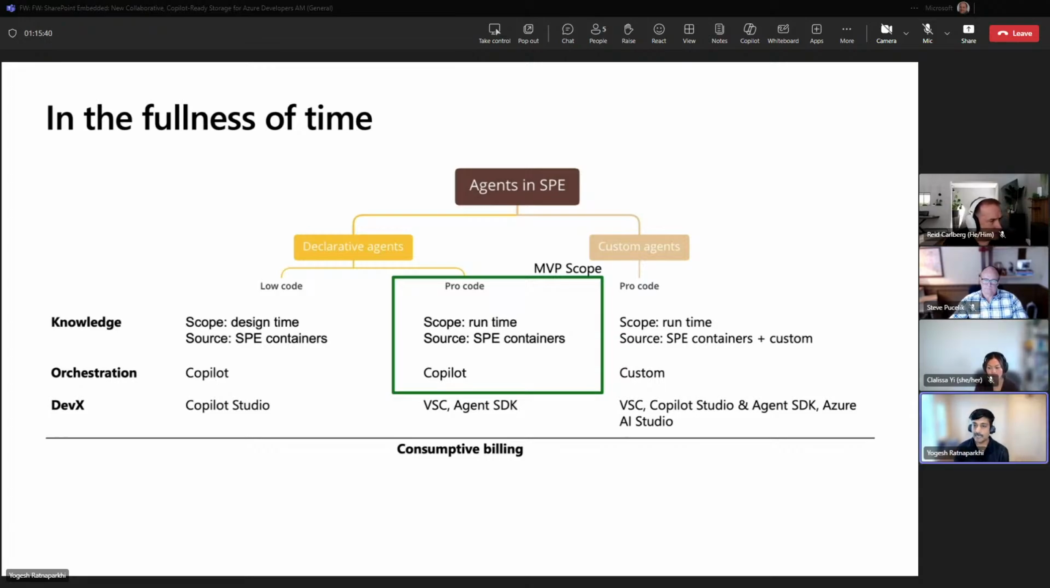And on the right side, we envision a pro code, more advanced configuration using Copilot SDK or Agent SDK, where you can use multiple sources, not just SharePoint Embedded for your unstructured collaborative data, but also blend that with structured data and metadata and many other sources that make a meaningful experience for your end user. And all of these will be offered through a consumptive billing model, just like we do for the core SharePoint Embedded platform.